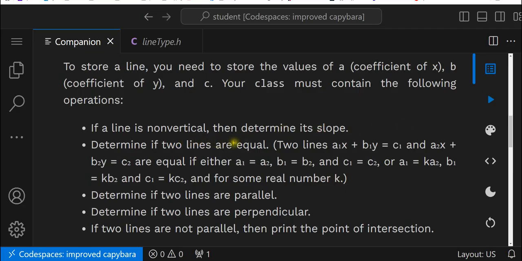If a line is non-vertical, then determine its slope. Determine if two lines are equal. Two lines a1x plus b1y equals c1, and a2x plus b2y equals c2 are equal if they are proportional.